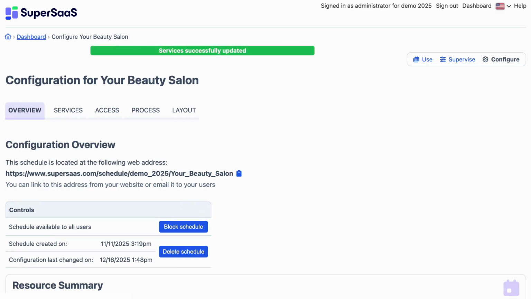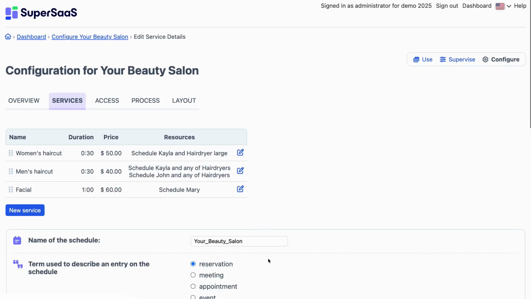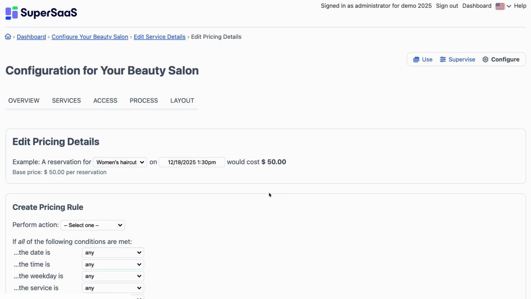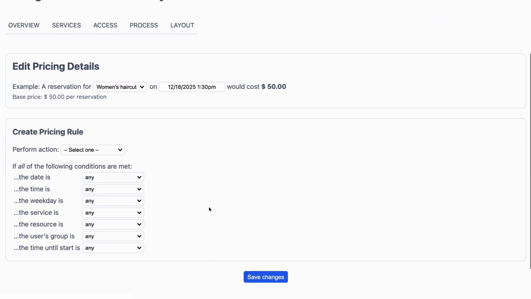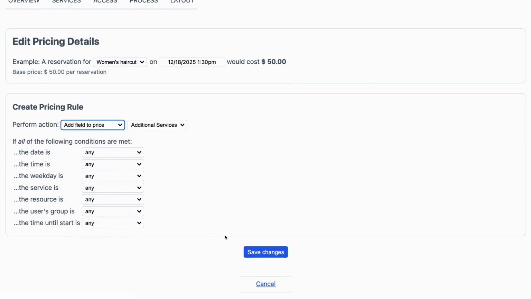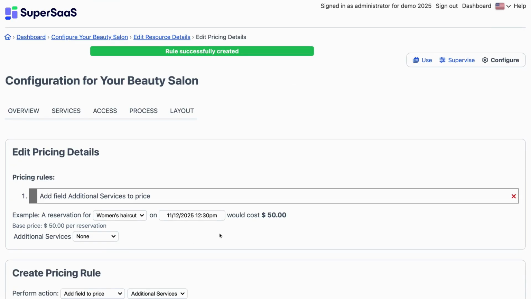Now we're going to add the price of the additional services to the total price. To do this, go back to the Services tab, scroll back down to the Price section, and click Set Up Pricing. On this page, you can configure advanced pricing rules. To add the price of the additional services, select Add Field to Price from the dropdown. We can already try out the pricing rules on this page by selecting an additional service. Notice that the total price changes.